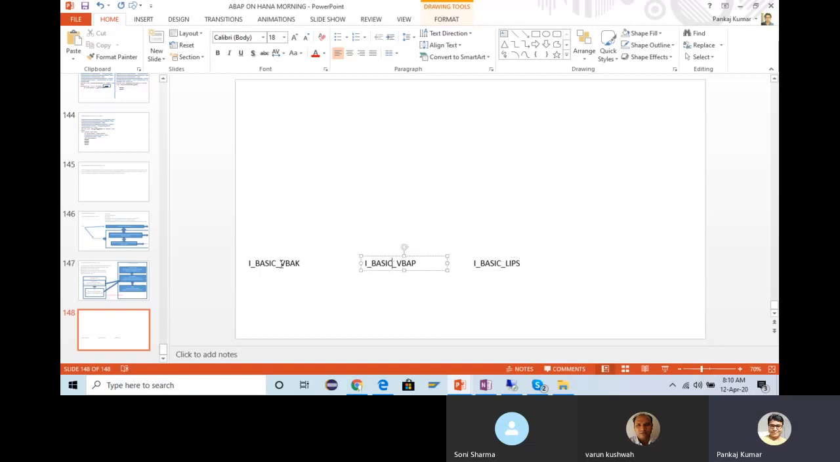So we will create three basic views, and once we create the three basic views, we are going to create the composite view, and then we are going to create the consumption view. Using this actually we are going to create the composite view.